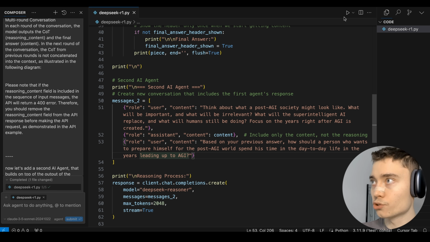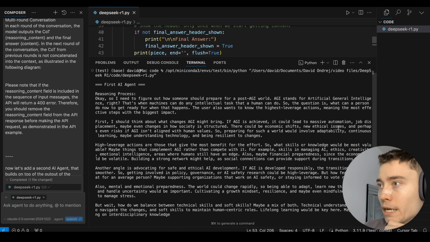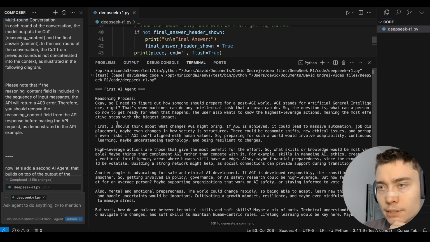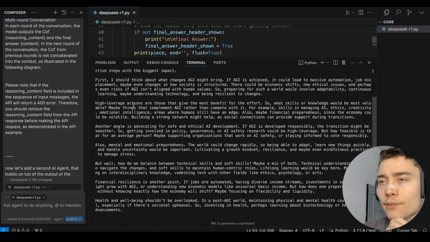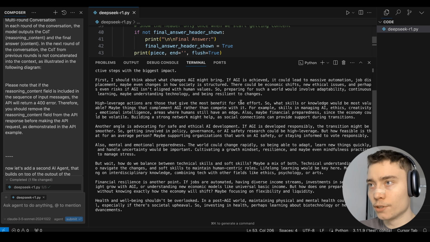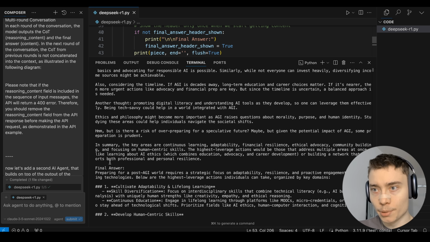Okay, this should be interesting. Okay, so AGI, it's going to be massive automation, job displacement, yes, of course. High-level actions are those that give the most benefit for the effort. Okay, so final answer. Preparing for a post-AGI world requires strategic focus on adaptability.